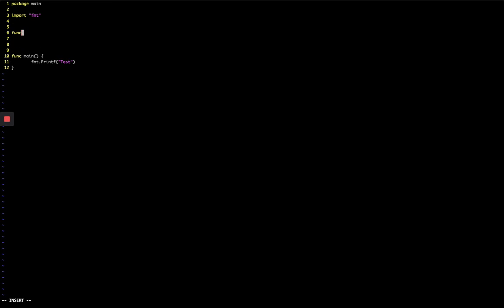So you first write func to say that it's going to be a function, then name the function. Here it's main. Let's say we create a function called print test. Then inside the parentheses, you write the arguments. Here there is nothing. Right after that is the return value. For example, it could return an error, or a string, or an int. Well, it can return something.